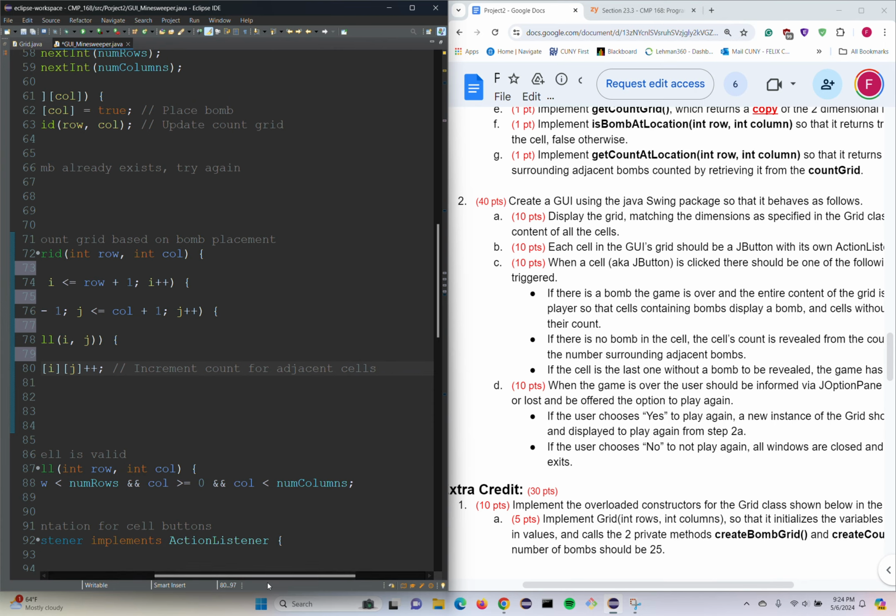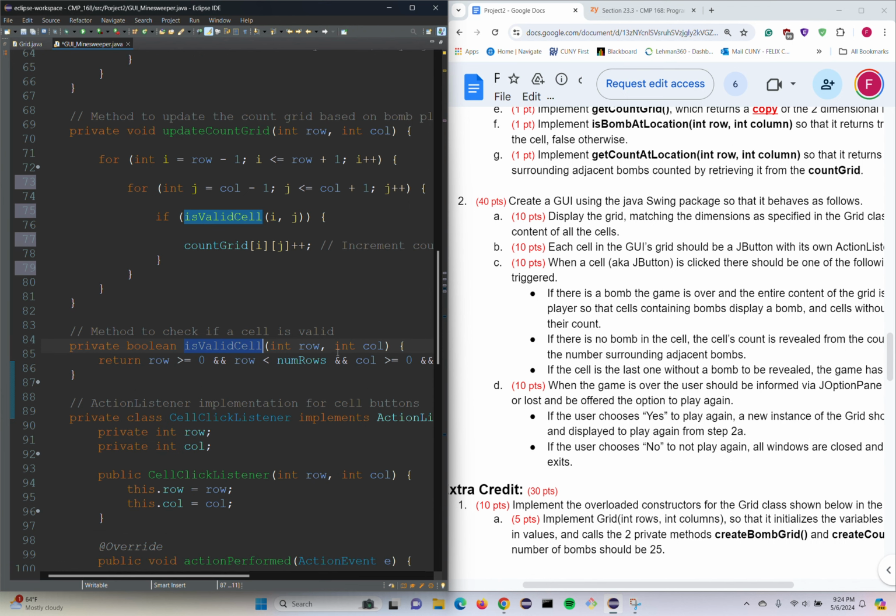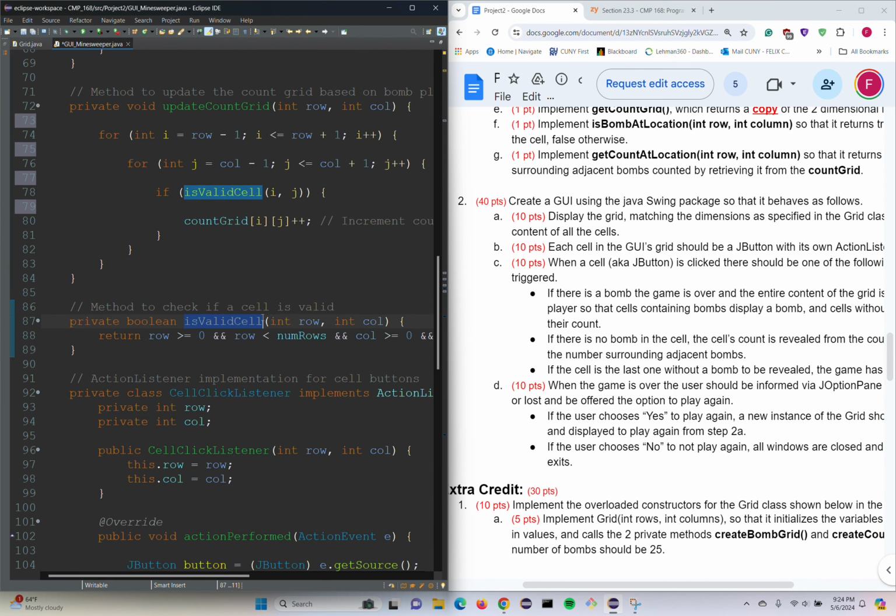Here, is valid. I think we did this one the same as in the other class. This one is just to check if the cell is valid within the bounds of the grid.